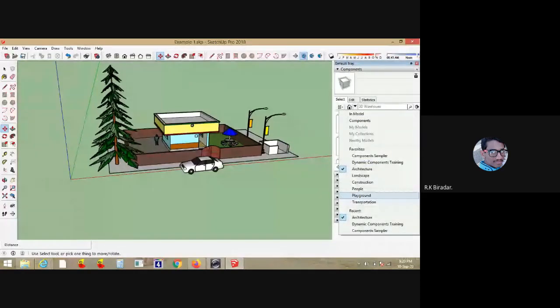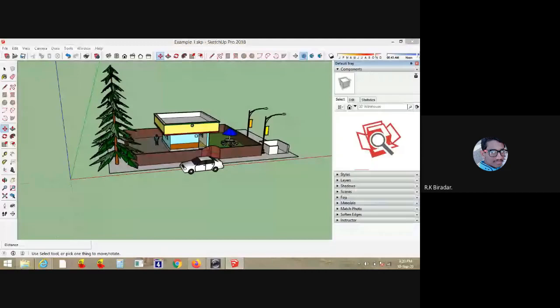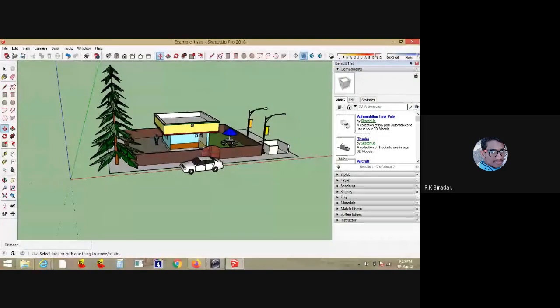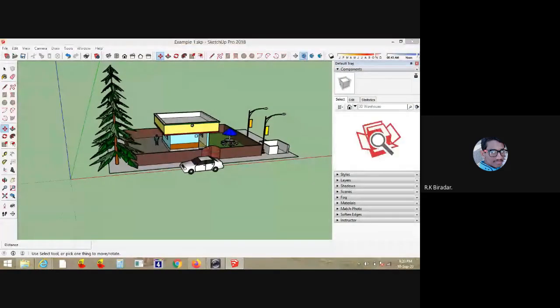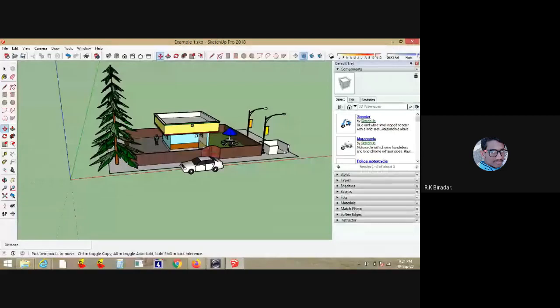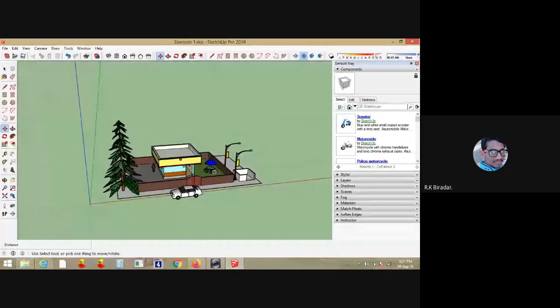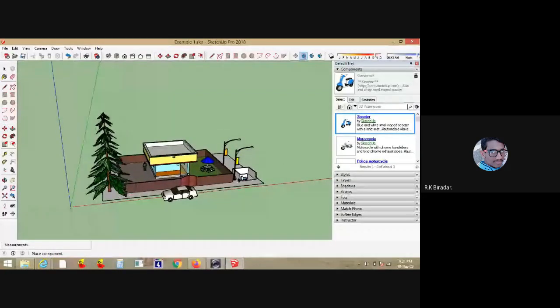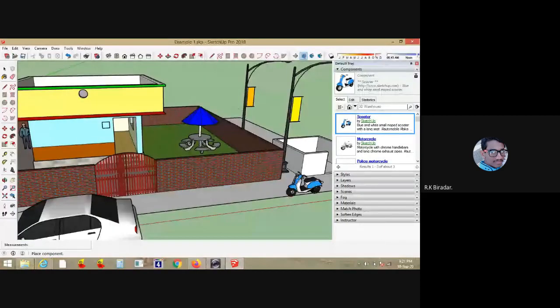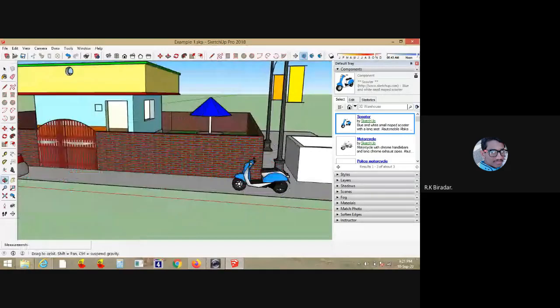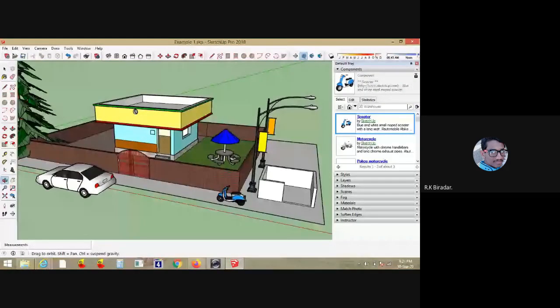Then transportation, playground, so different kinds of components you can browse from the internet also. Few of the components are already preloaded with the software. See here, trucks are there, motorcycle is also there. Scooter is there. Yes, you can just place it wherever you wish to have, so that it adds beauty to the model.